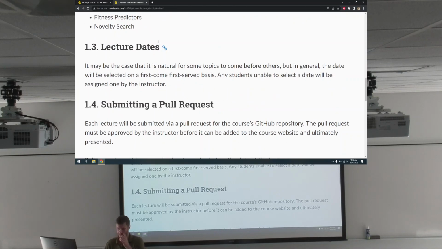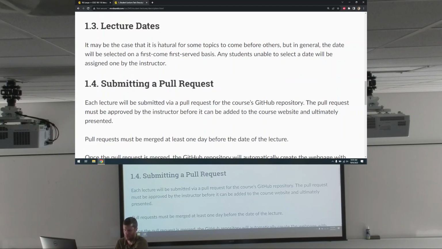Lecture dates. In some cases, it's going to be more natural for some topics to come before others, but in general, it's going to be based on a first come, first served basis on who wants what dates. I'm going to post which dates are available. I need to add to this page, 1, how to submit what you want for your lecture and when you want to do it. It'll just be via email. And 2, I need to add the dates. It'll be a first come, first served basis. There'll be like 2 lectures a day. There's 11 of us, so that's 5.5 lectures, right? They're going to start near the end of the month.